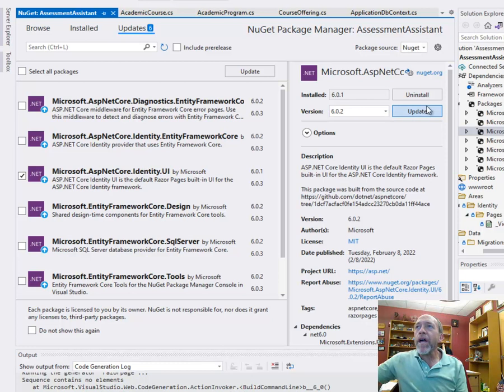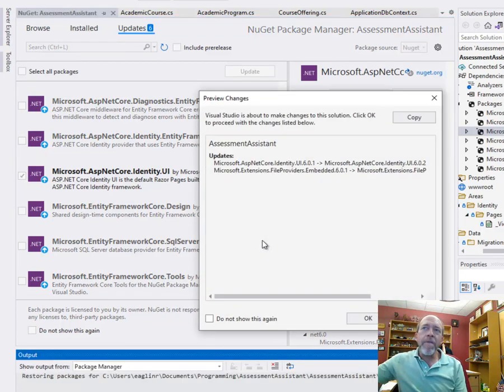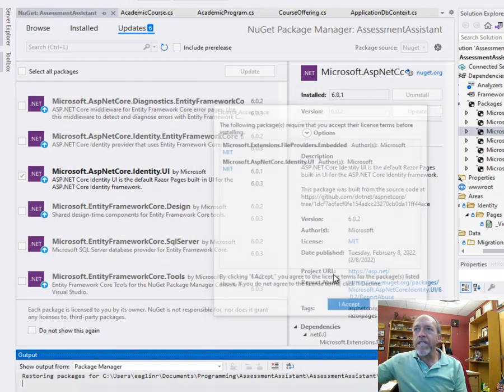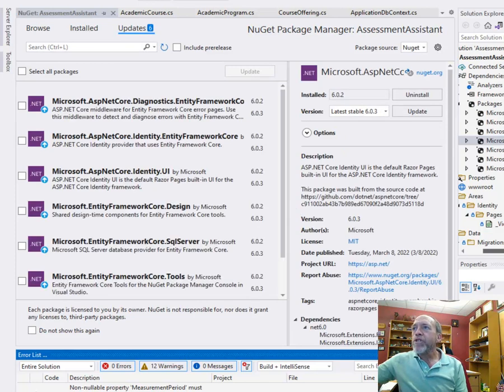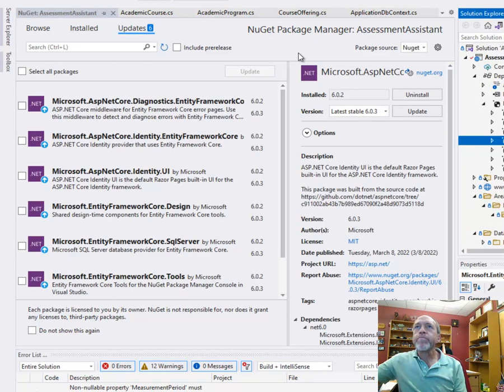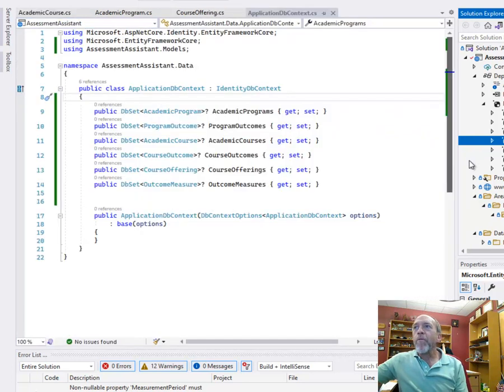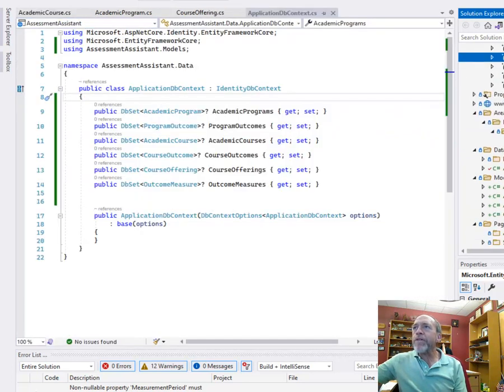Notice that I'm now going to go ahead. I've got 6.0.1. I'm going to update to 6.0.2. It should give me a little screen that says, hey, this is what I'm going to do. Click OK. It should say I accept the license agreement that goes with it. And that now should have all of these at the same version. Beautiful. Now, will this fix my scaffolding?